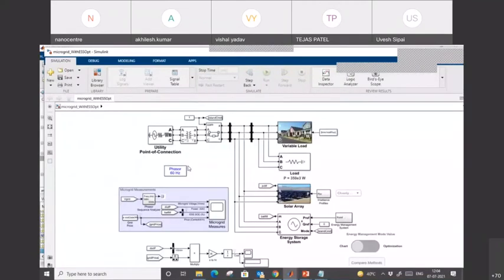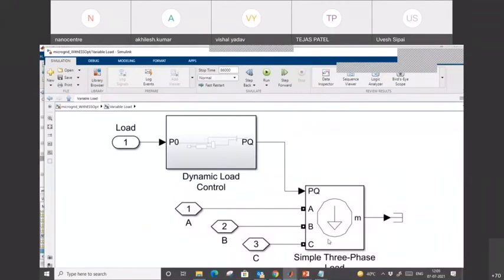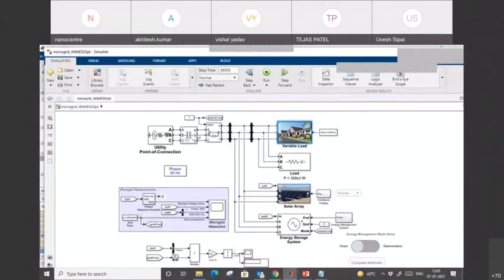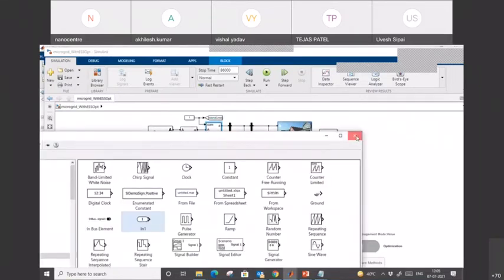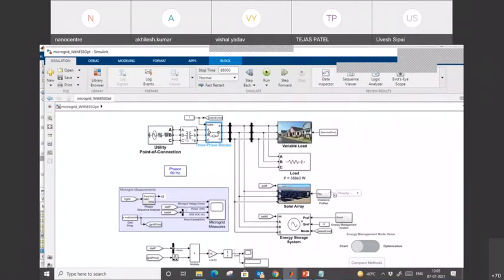Okay, so this is the complete community energy management system. Here you see this is the power which we are getting from the grid, right? And if I go inside there, you see that we have a simple three-phase load, right? And this is a three-phase transformer, and this is a three-phase breaker. We just have to drag the blocks from the library and add them. Once you double click on any block, you can change the parameters. What is the breaker resistance in this case? What is the snubber resistance, snubber capacitance, right?